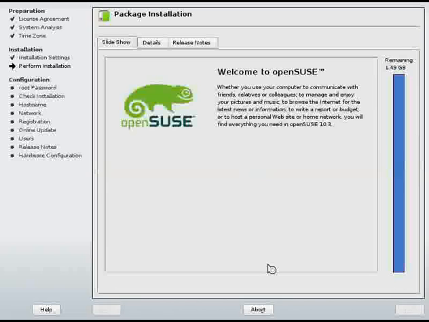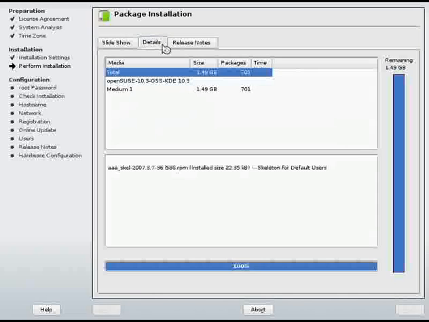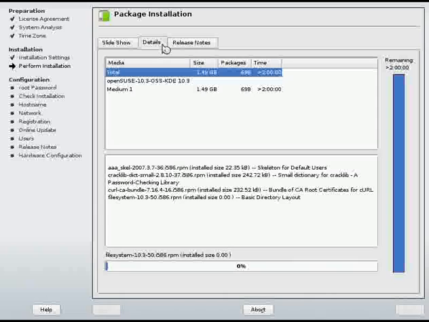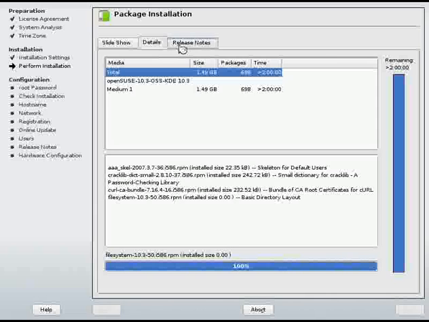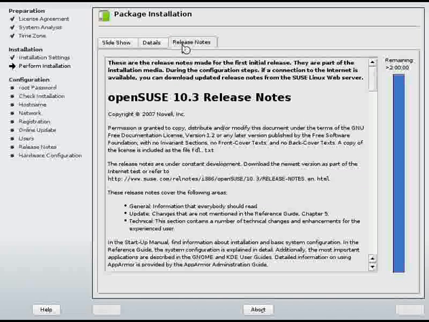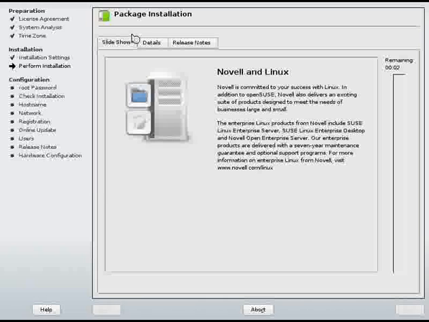The first tab just shows a high-level overview of what things are being installed. The second tab, Details, shows you each package as it is installed. And the third tab, Release Notes, gives you some interesting news about what changed since the previous versions of openSUSE. But you should have plenty of time now to read them, so give them a good read. On most hardware, the installation takes about 25 minutes. In order to speed up the video, we're not going to show you the whole installation, so we'll come back as soon as the install has finished.